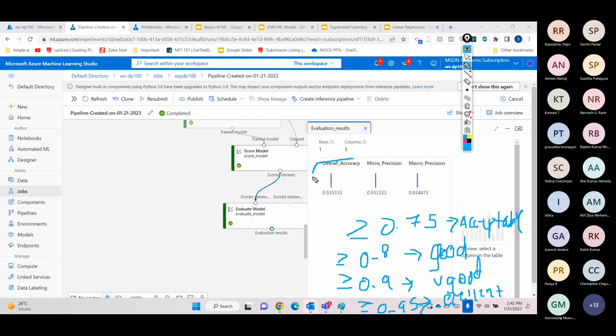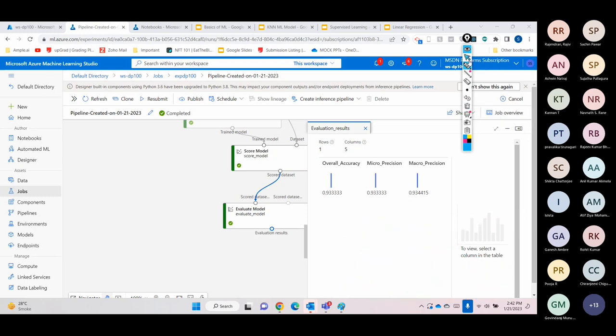Okay. Here you can see, looking at the accuracy, I can say that my model is very good because the accuracy is greater than or equal to 0.9. So I can say that my model is very good.